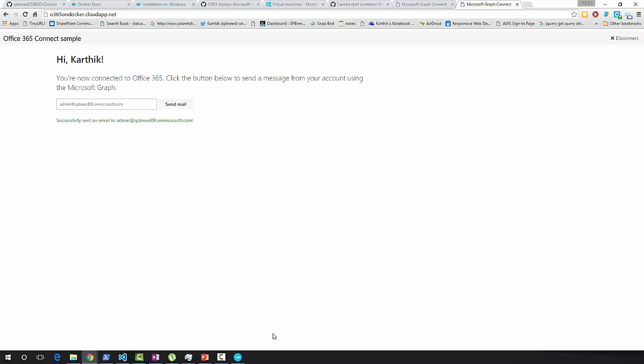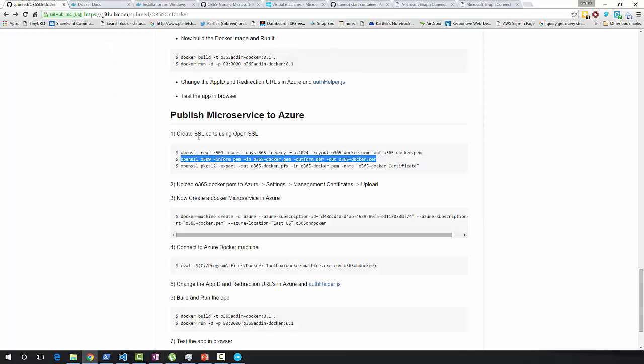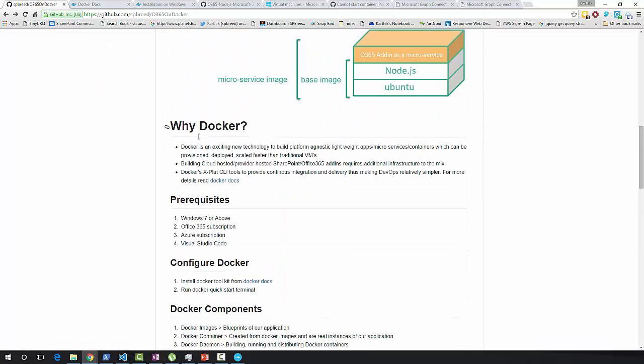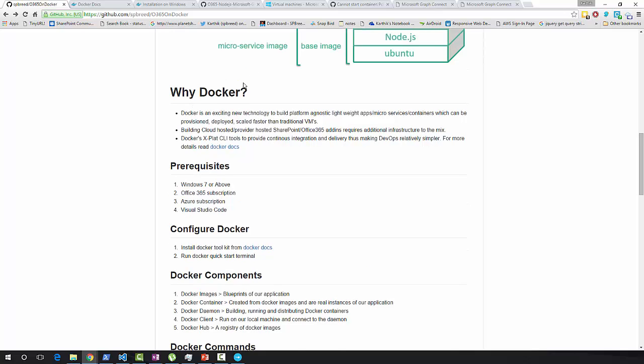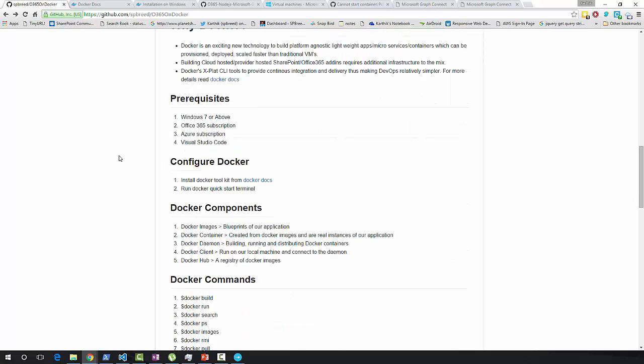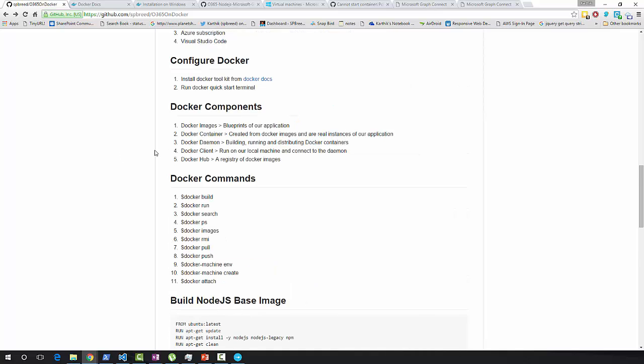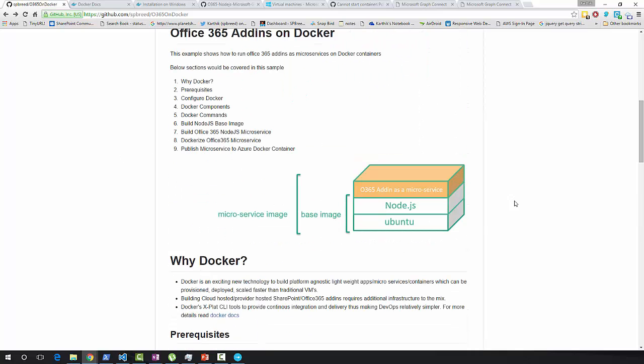So to recap, what we did here is we understood why we need Docker and how to install Docker and some of the basic operations in Docker. Then how to build a base image of Node.js and Ubuntu, and how to build an Office 365 based Node.js microservice. How to Dockerize your microservice. Then how to deploy it in your local Docker container. Then how to push it to a public cloud service such as Azure.